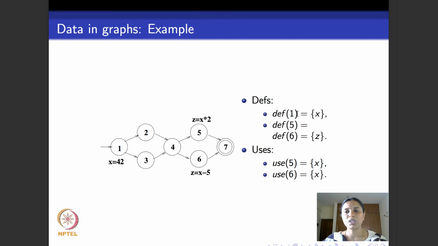So we say definition 1, def of 1 is this singleton set x, right? At 2 and 3 and 4, nothing happens. I move on, I look at 5. The statements at nodes 5 and 6 have expressions that calculate the value of z based on the value of x, right? So at 5 we have z is equal to x into 2. At 6 we have z is equal to x minus 5. So these two nodes can be thought of as having statements that define z. So we say definition of 5 and definition of 6 both are the singleton set z, right?